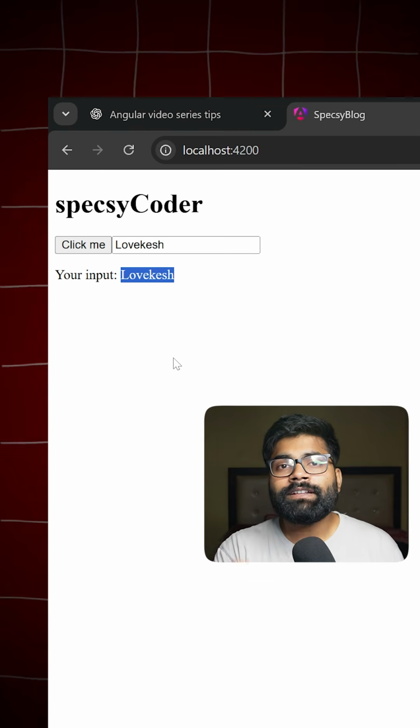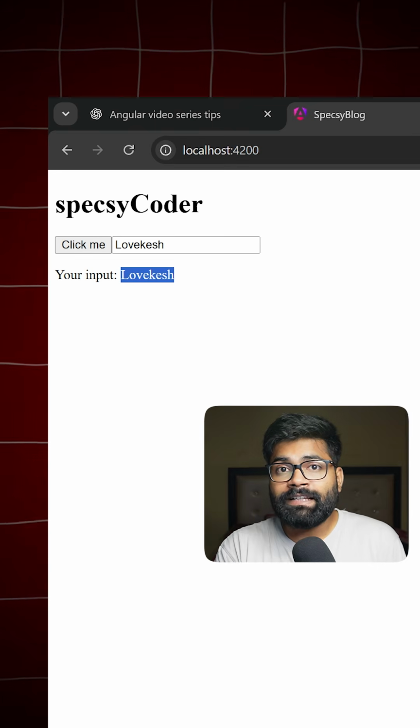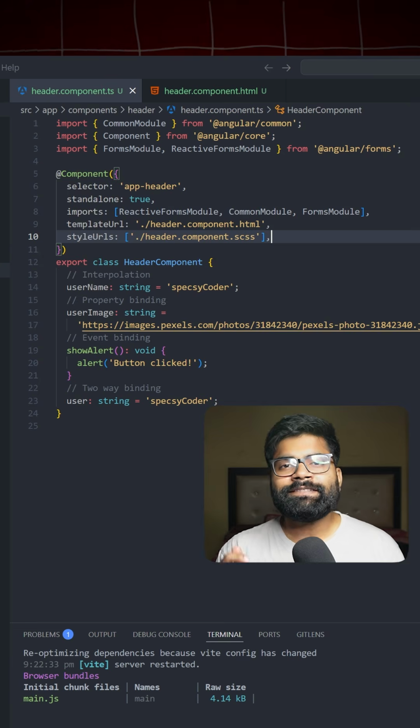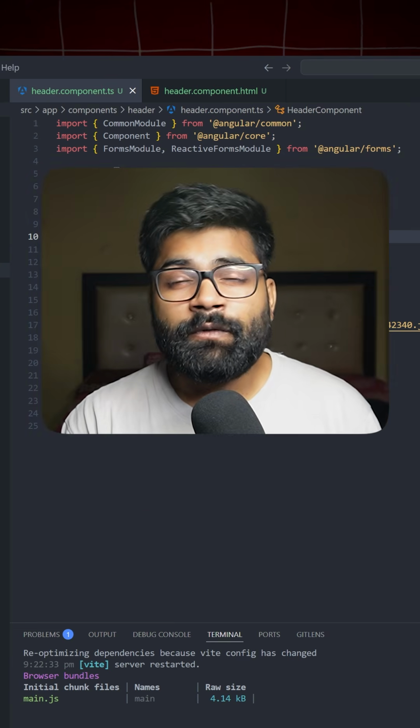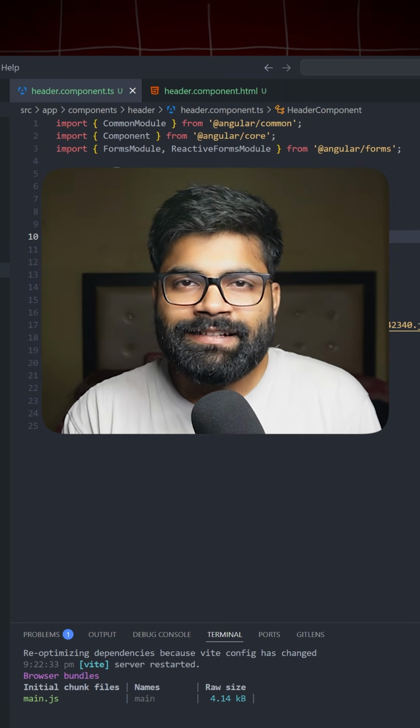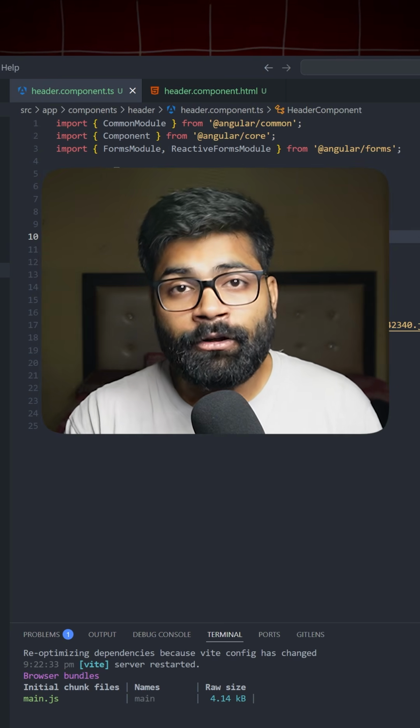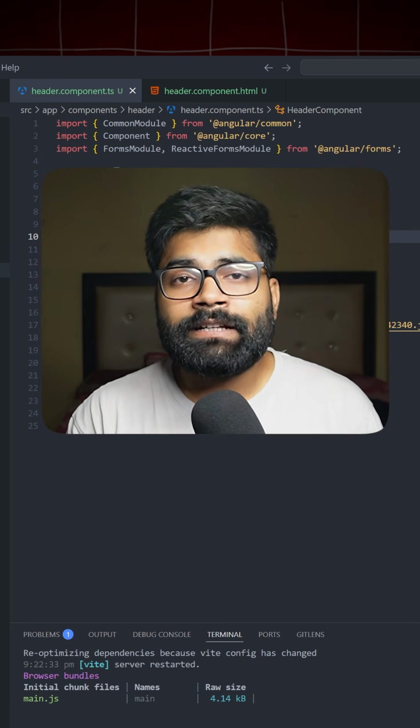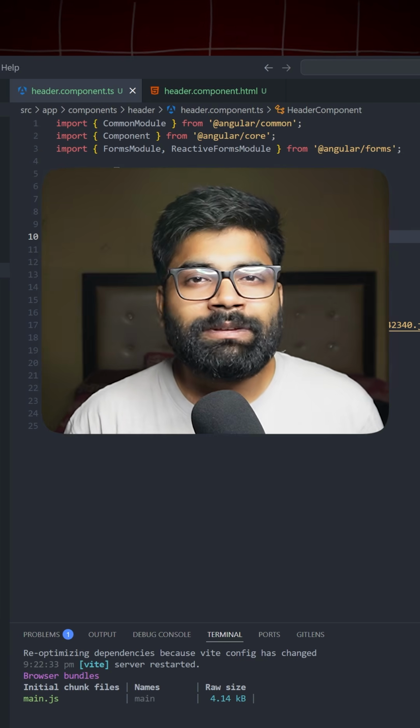So this is how we utilize the two-way data binding. So here we are typing in the input and it updates instantly. So that is the real power of Angular. Four different types of data binding techniques out of the box. No extra libraries, no hacks, just pure Angular. In the next videos, we will dive into directives like ngIf and ngFor. These are going to be the real game changers.